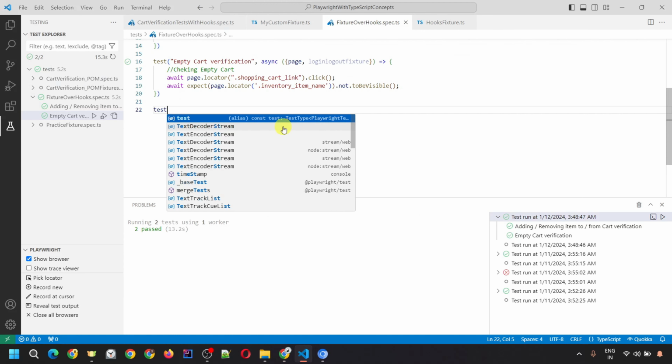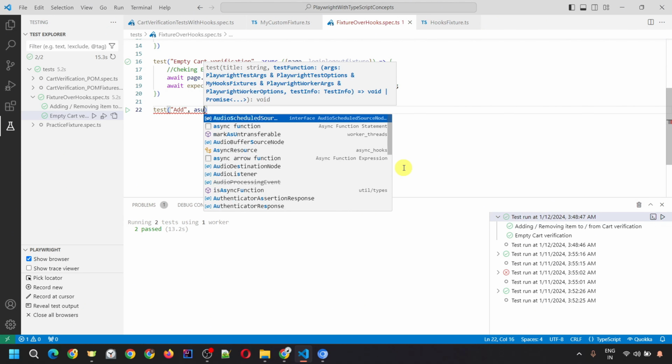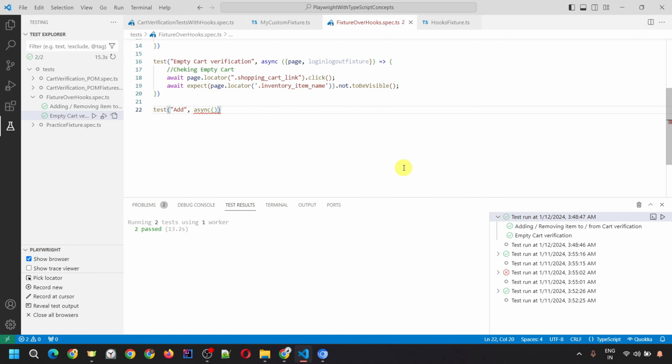Let me create one test where I am not going to perform any web page operation, but will do some addition work, some math. So let's put async, an anonymous function, the arrow symbol and the curly braces.